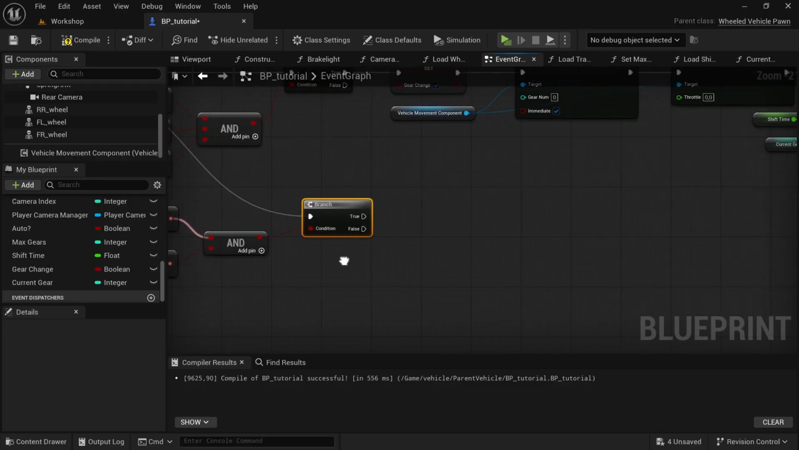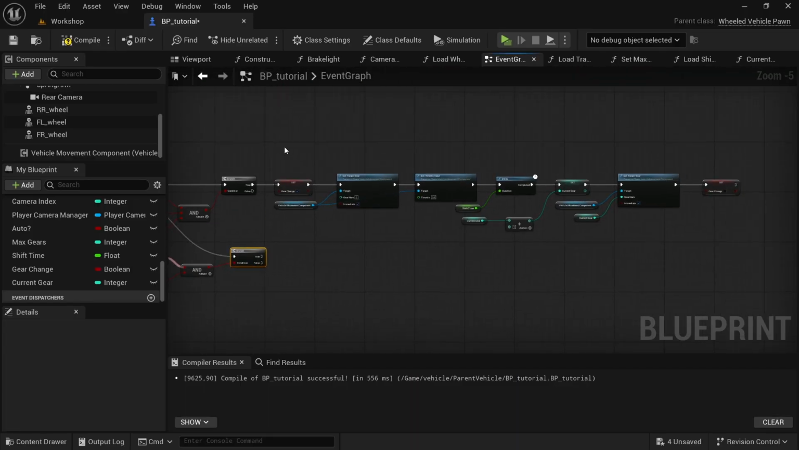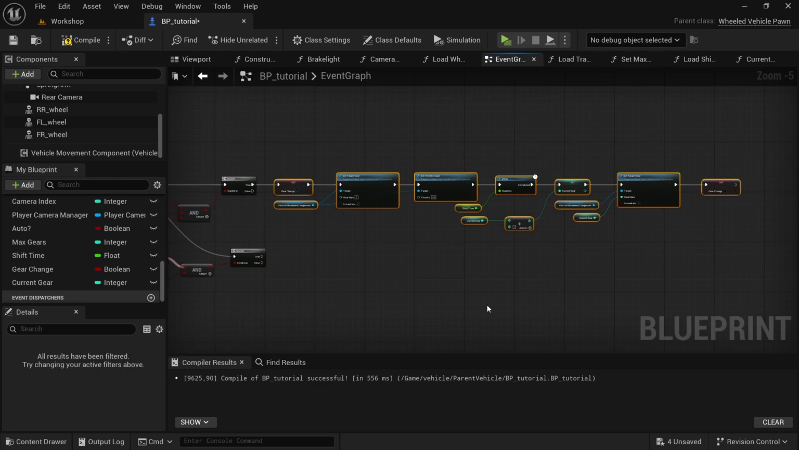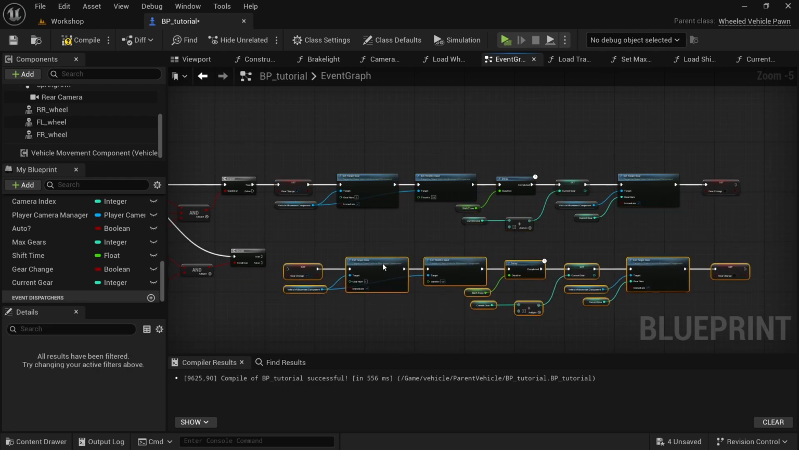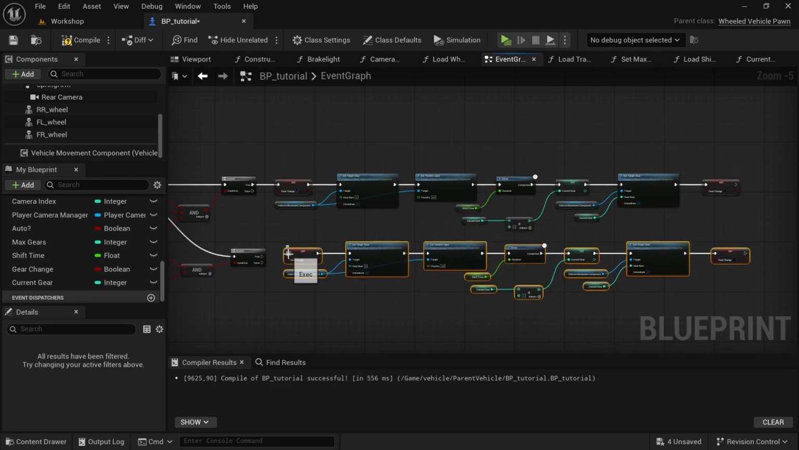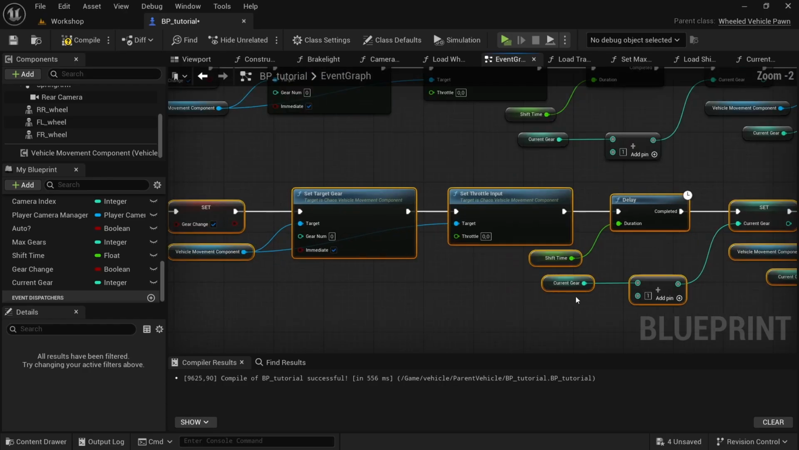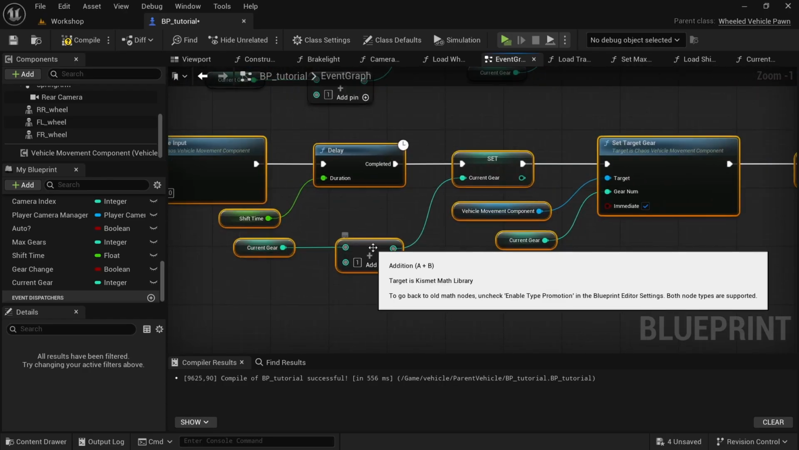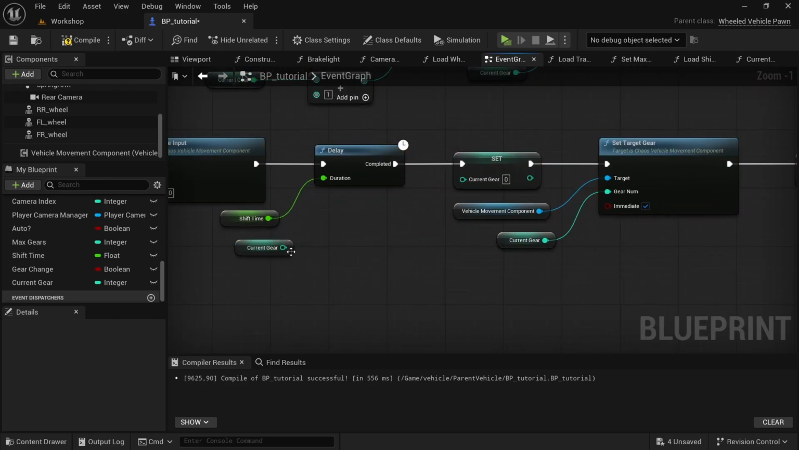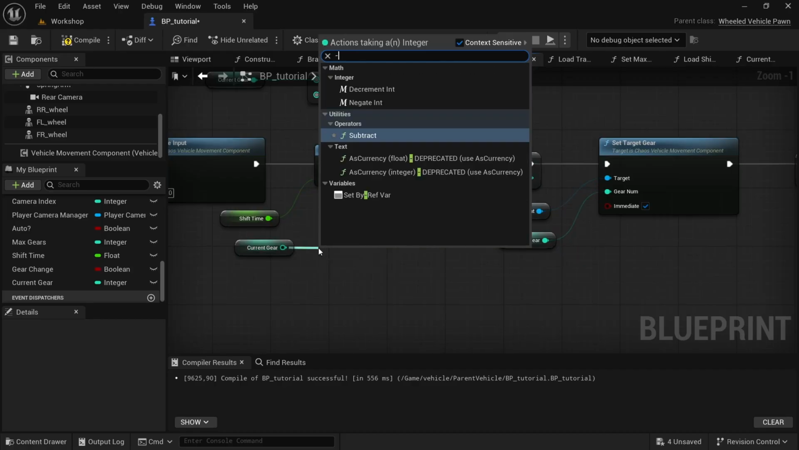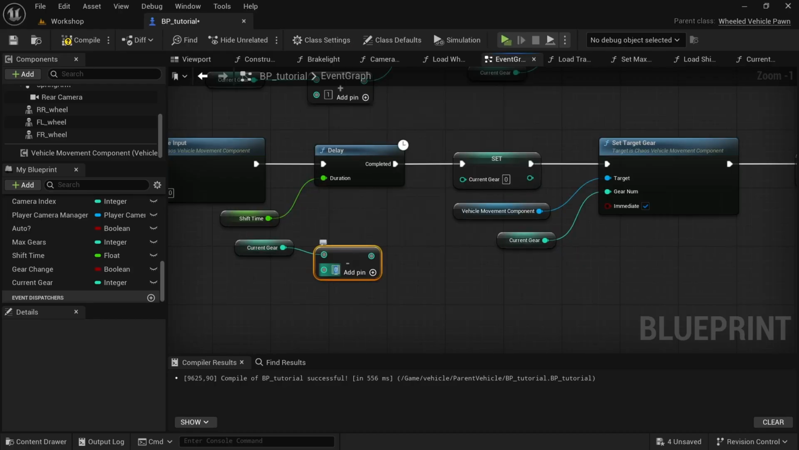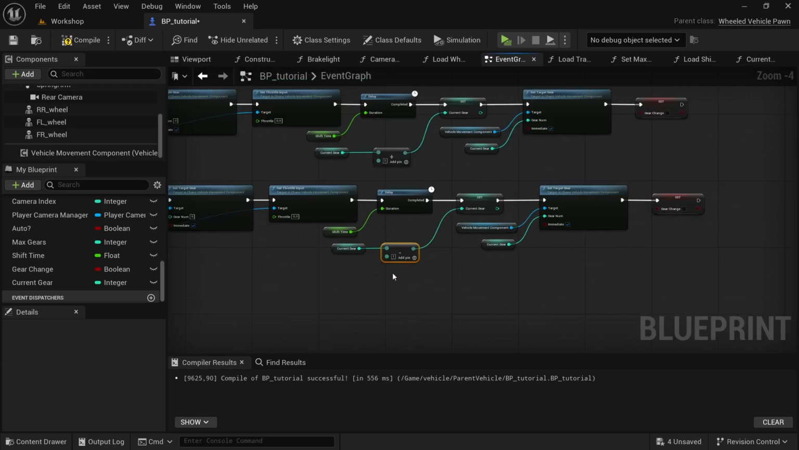Connect the conditions to the branch, and then we're just going to copy the code from the set change after the branch, everything after that, Control D. Then we're going to connect this to the true, and then we're going to make a change here. By the current gear add, select the add, remove that, drag off, and then look for subtract. So we're going to subtract 1, connect that to the set current gear, and then the code pretty much remains the same.